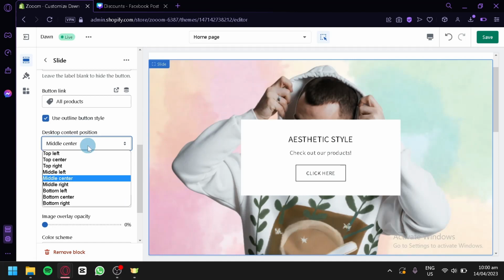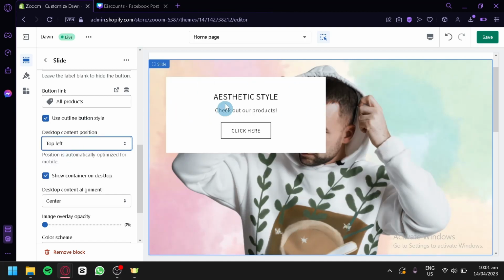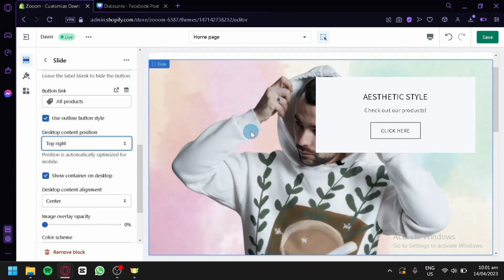We could change the desktop content position. We could change it to top left. As you can see here, it's going to move. We could change it to middle left, and just like that. You could choose any option you want.